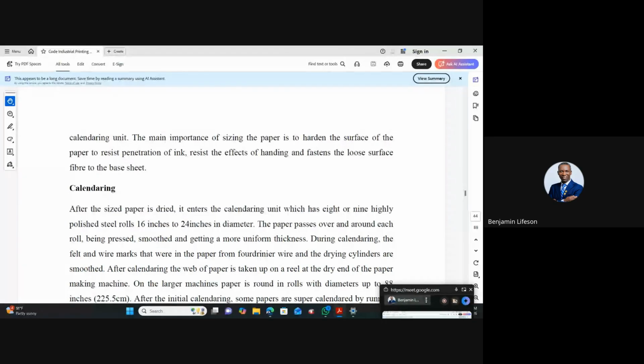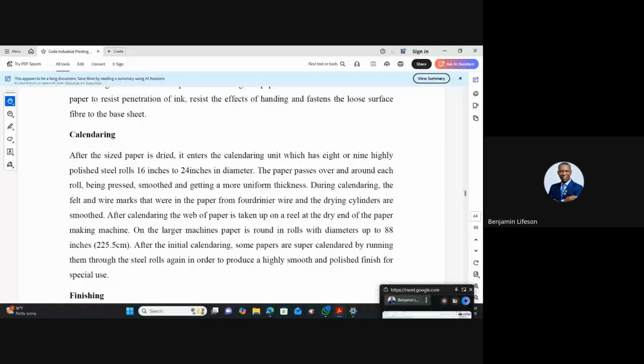So I already told you that there is a sizing agent that has to be added to improve the ink resistance. So that's what happens over there, so that it will harden the surface so that ink would not bleed through, and the paper will not be porous. If it's too porous, not hardened well, while you are writing, you see that the ink will be bleeding onto the back page. So that is that. Let's go to the calendaring.